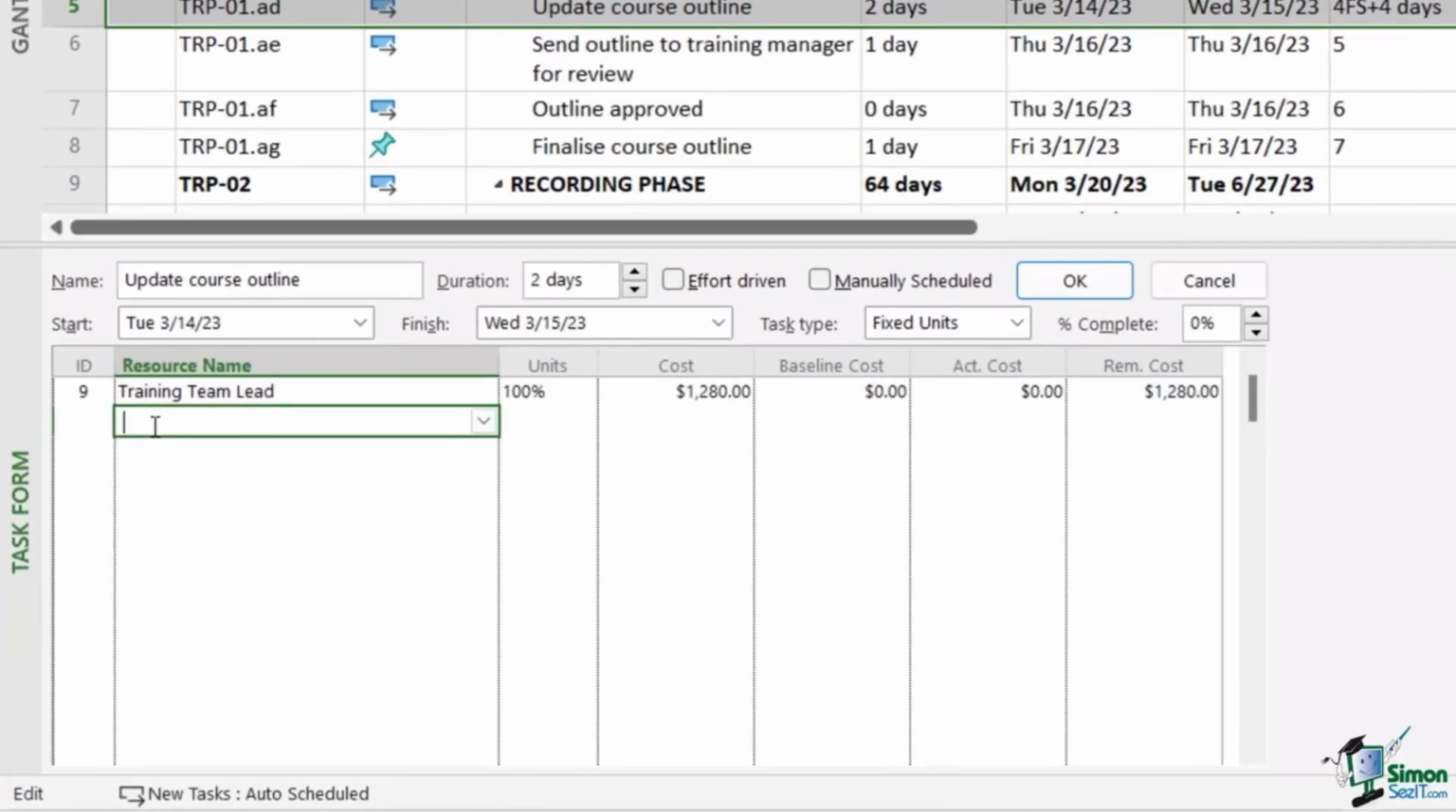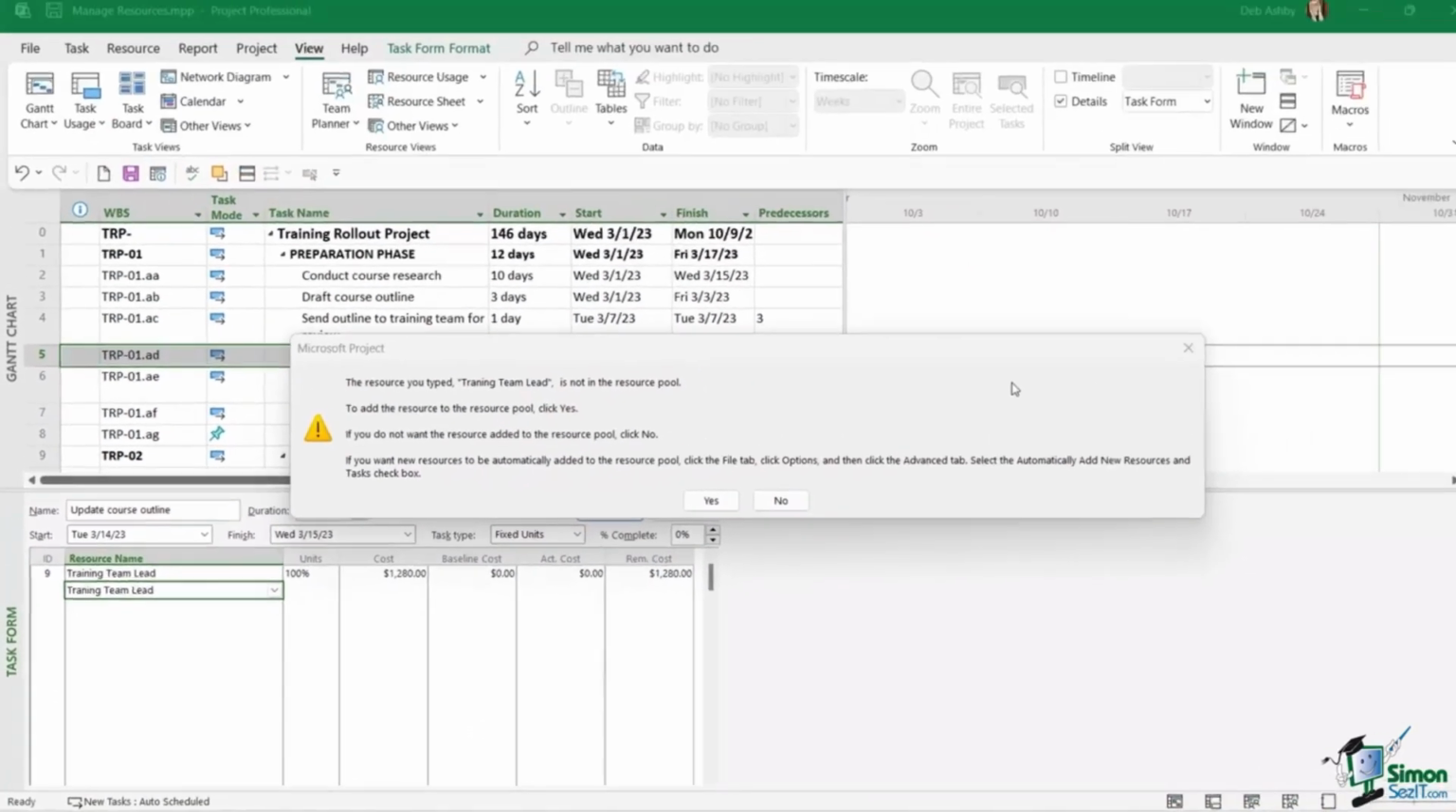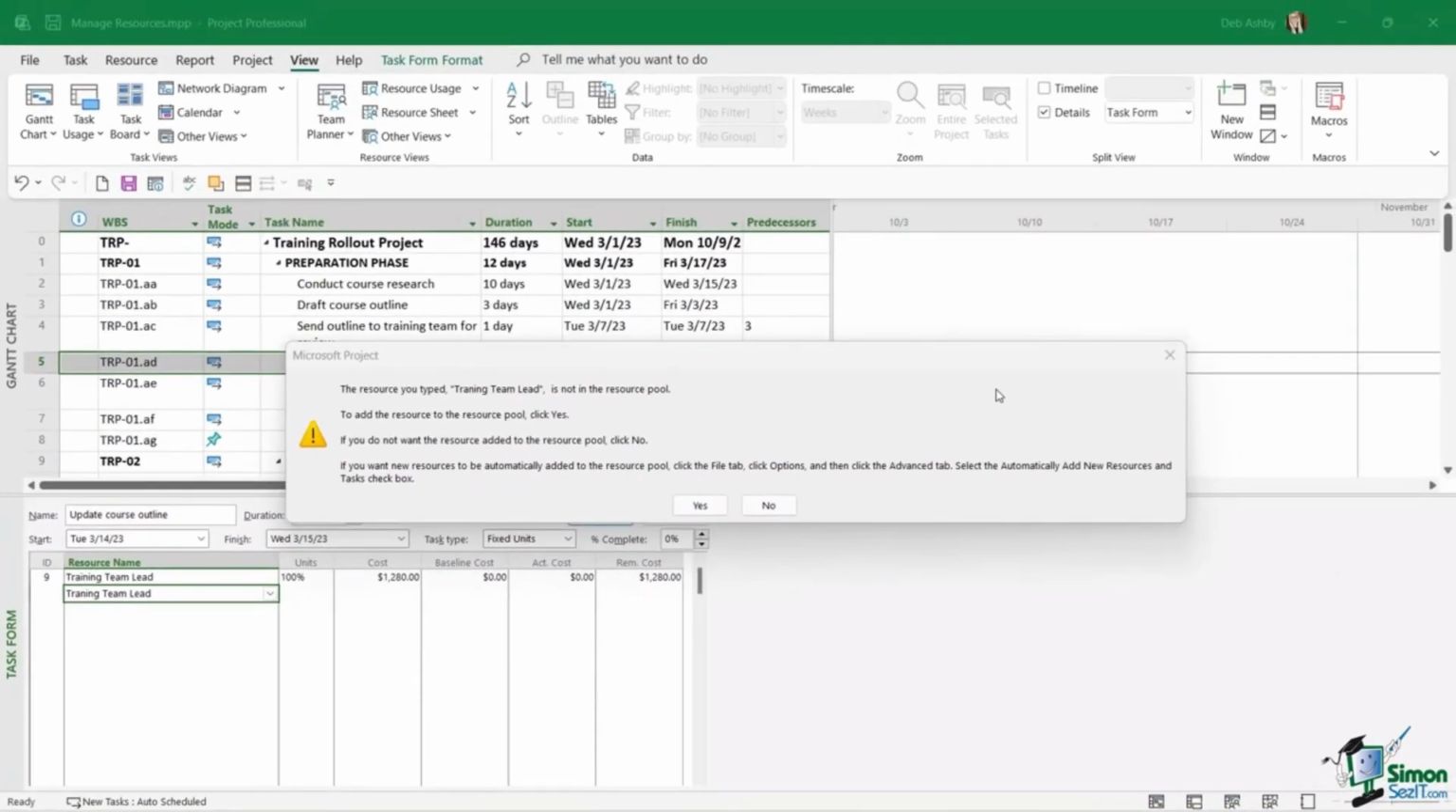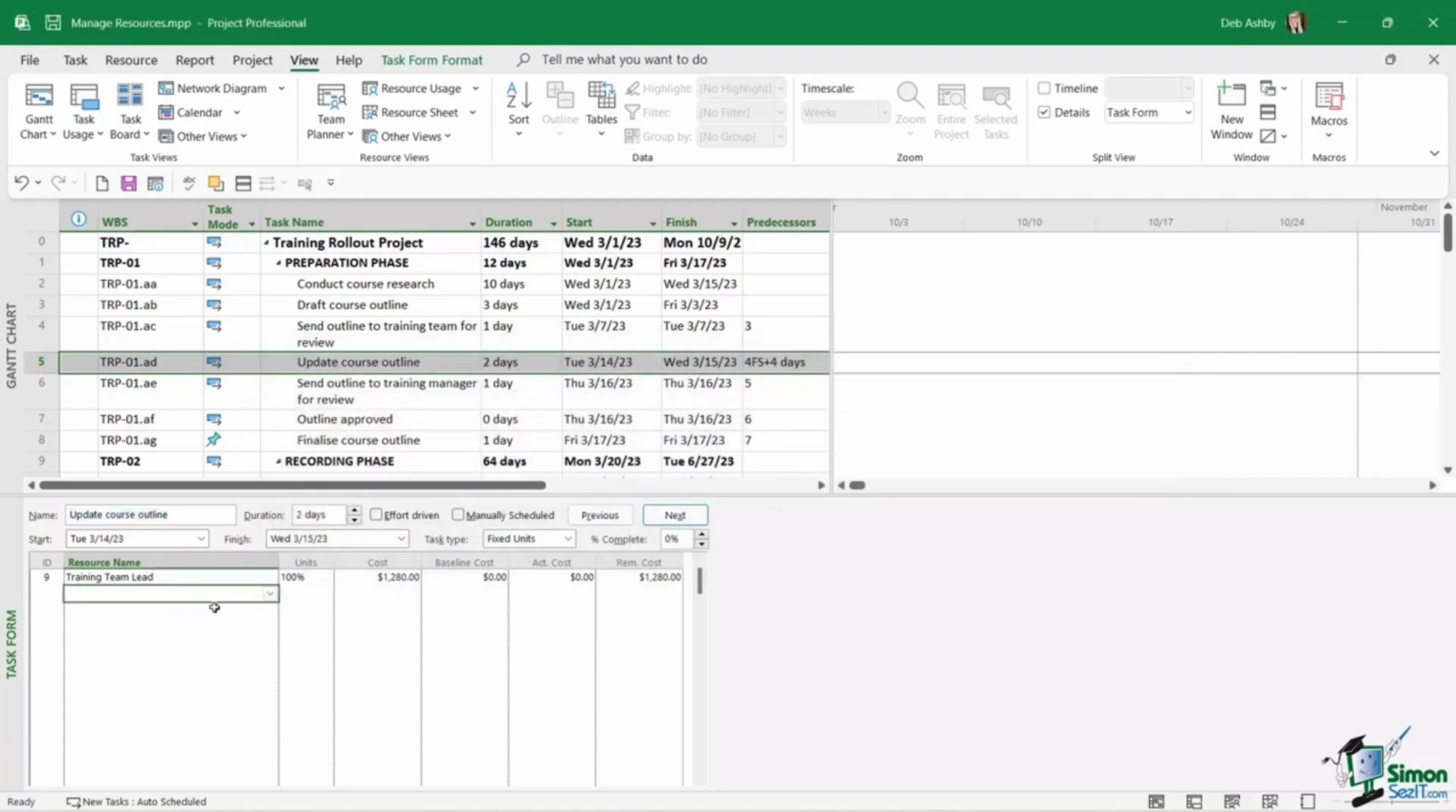So I'm going to type in training team lead, but I'm going to make a typo. So instead of training, I've put tranning. Let's hit enter, and you can see I'm getting this message. The resource you typed, Tranning Team Lead, is not in the resource pool. To add the resource to the resource pool, click Yes. If you don't want the resource to be added into the resource pool, then click No. So this is going to stop me in my tracks and essentially force me to check what I've typed in. So I don't want to add this. I'm going to click on No because I don't want to create a duplicate resource with one of them spelled incorrectly.